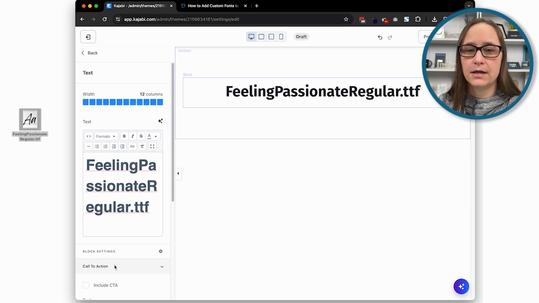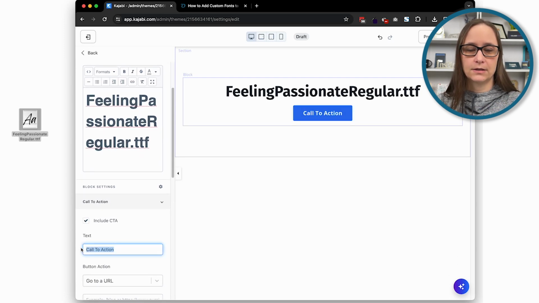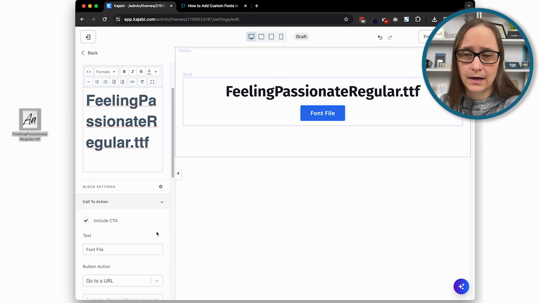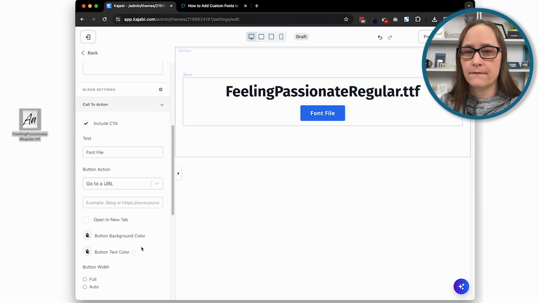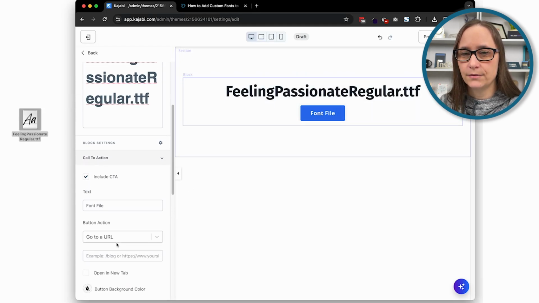Then we're going to go down here to the call to action, and we'll turn on the button. I like to just call this font file. You don't really have to rename anything. It's really just for you anyway, but it helps you keep organized. Okay, and then we're going to upload our font to this page.